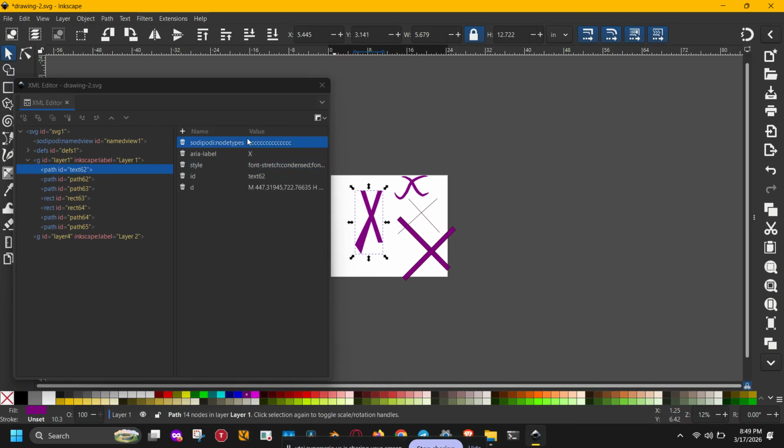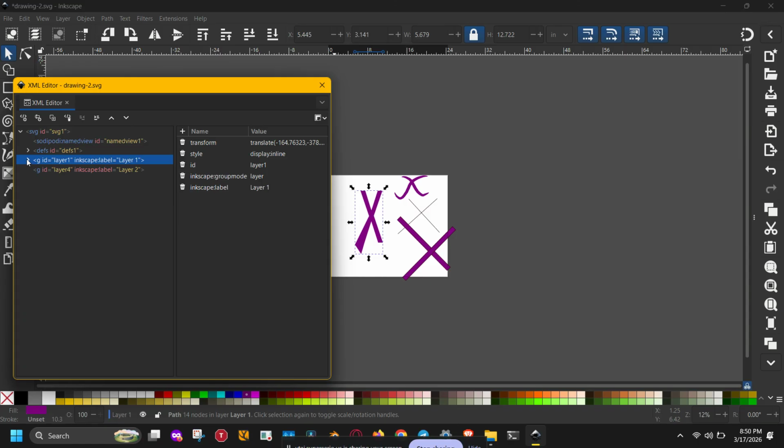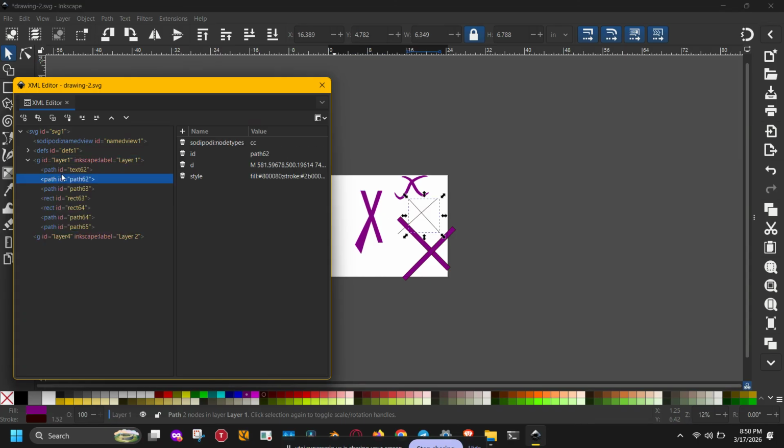Once the XML Editor is open, you'll notice a structured tree view of your entire document. This tree represents all the elements that make up your design, including shapes, paths, groups, and more. Each item in this tree corresponds directly to something on your canvas.